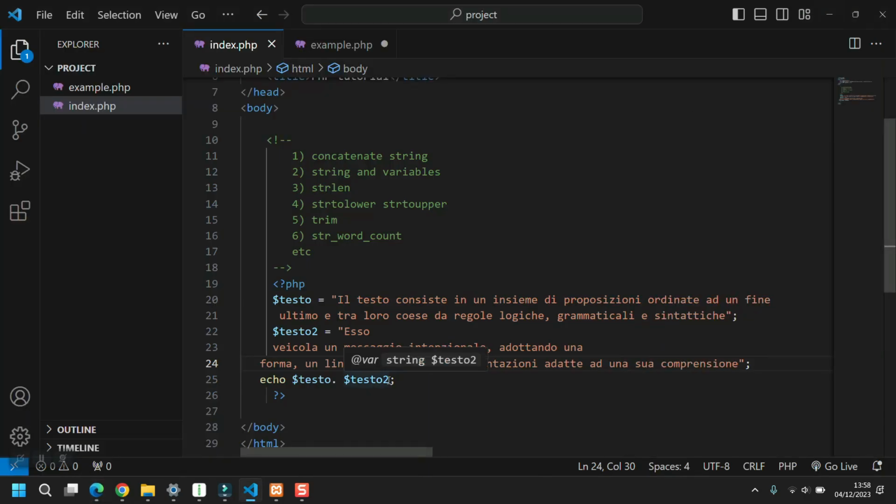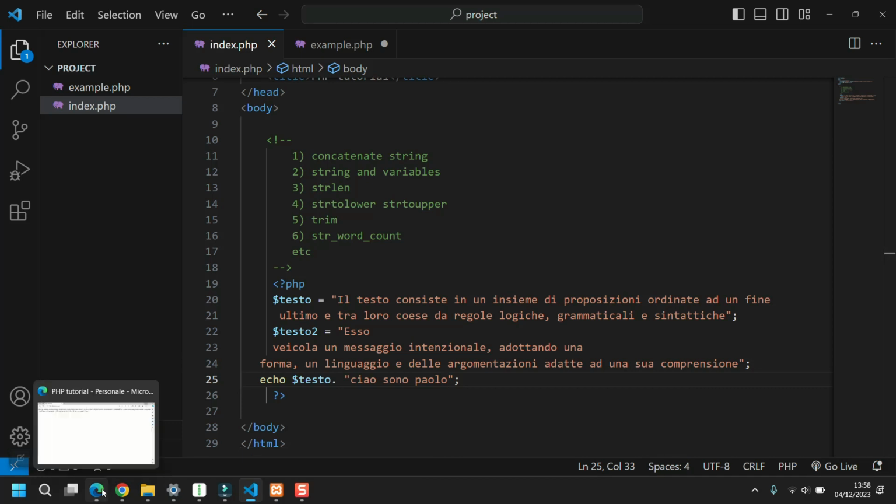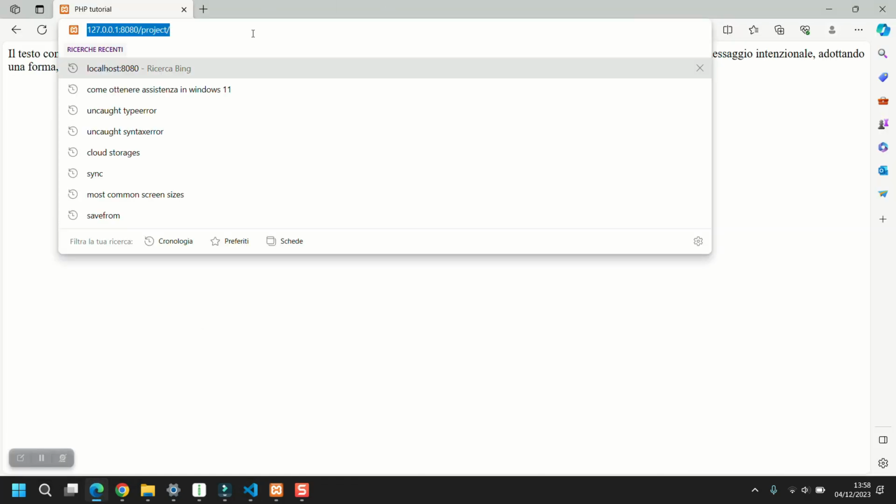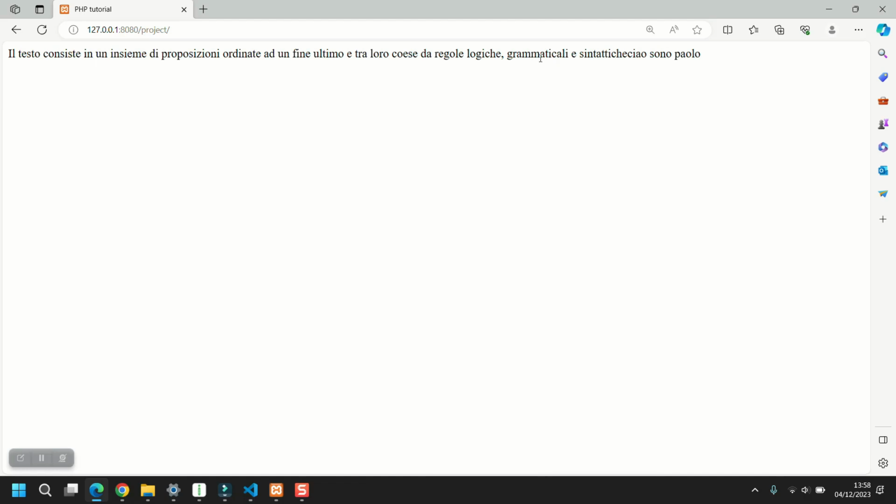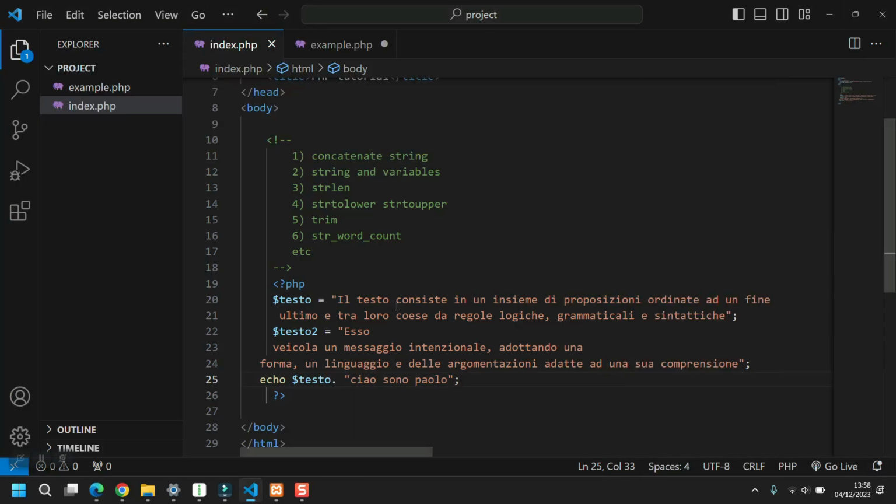You can concatenate text variables with variables. You can even concatenate to a variable a predefined string, and it works the same. As you can see, okay. And if you need, you can of course concatenate strings.